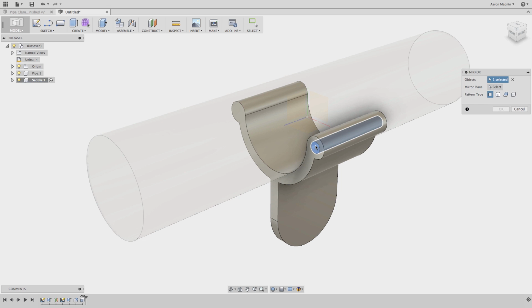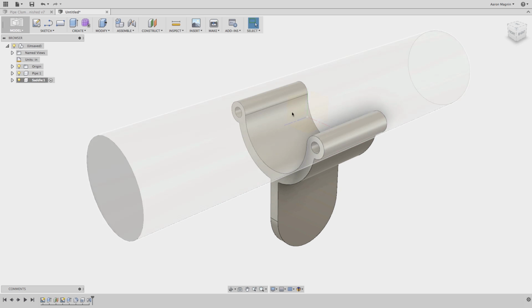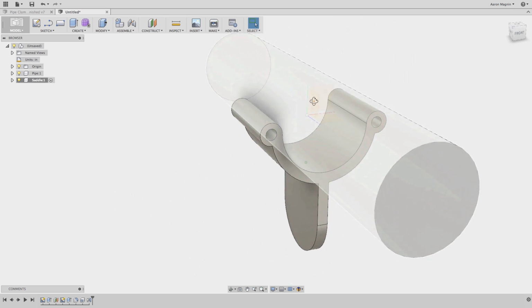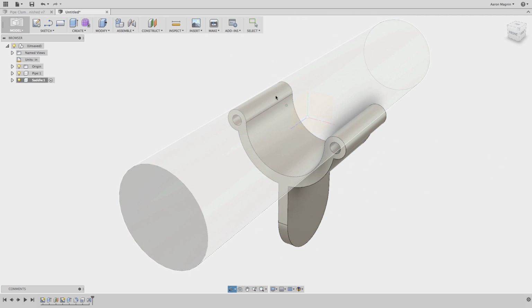And then I can select the mirror plane. And this is, again, one of these reasons why designing about that center workspace is a good idea. It helps you out in the long run. So once I'm happy, I can click OK. And there we go. We can see I've created that hole on the opposite side there.